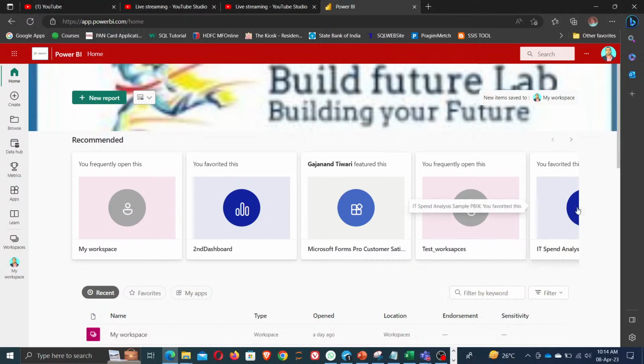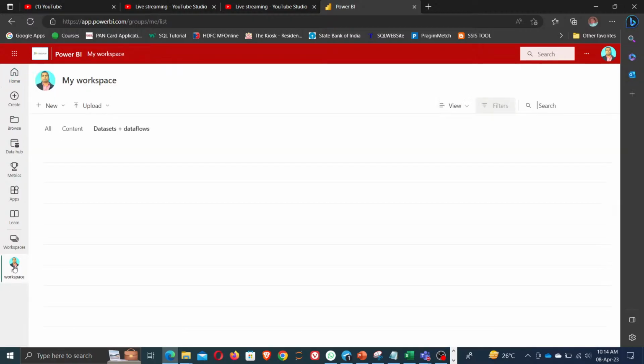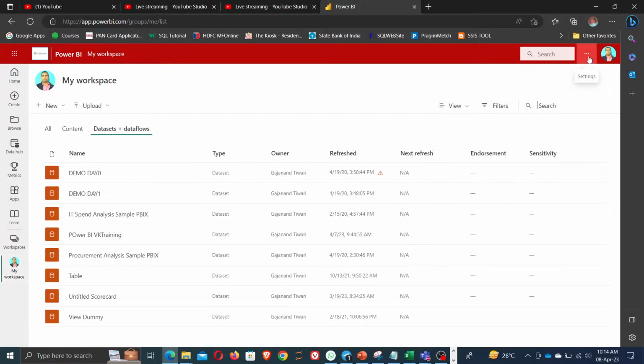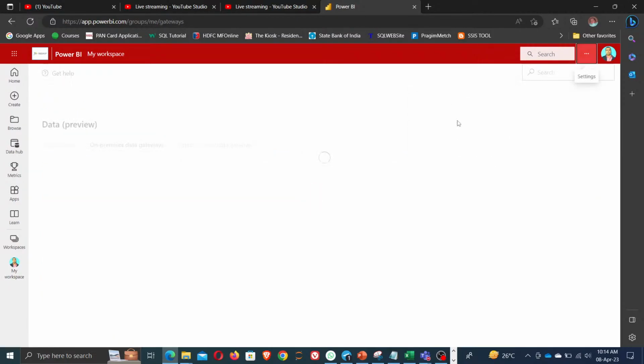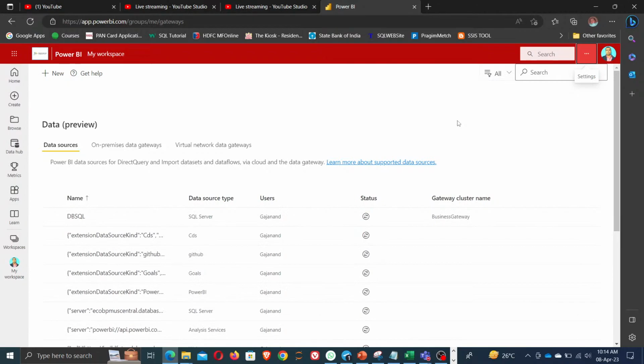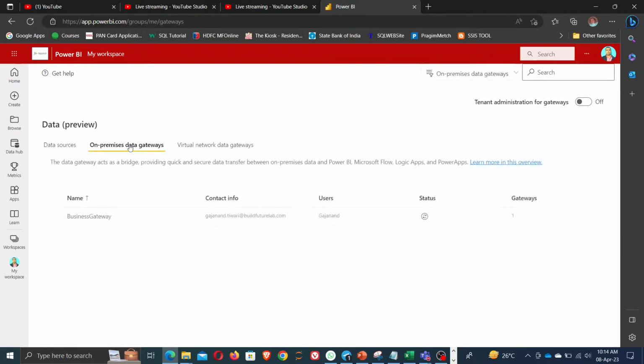So watch on YouTube. Suppose you have a gateway, so what is the role of the gateway? Let me show you. Come to the three dots, settings, manage gateway connection. The gateway and your database are going to link together. See this, I created my DB connection and my gateway is this. This is the gateway that we have.